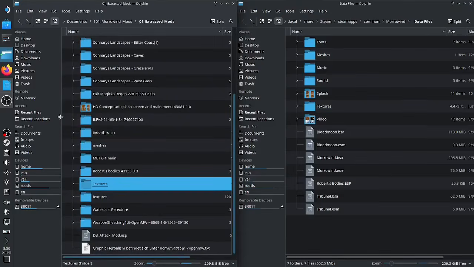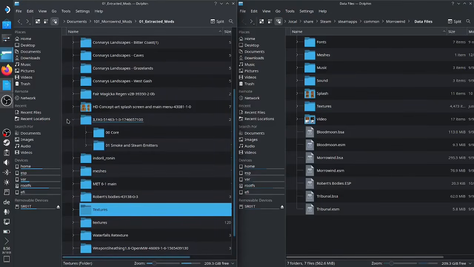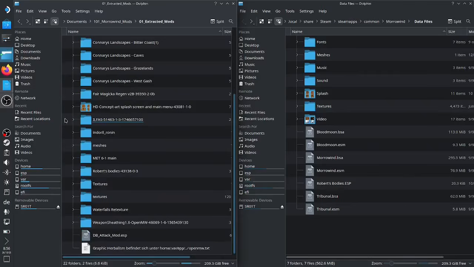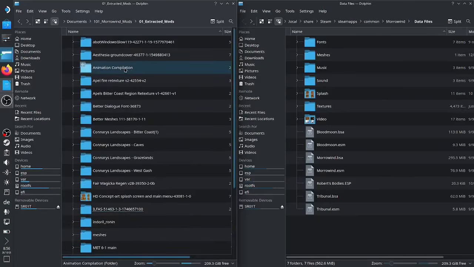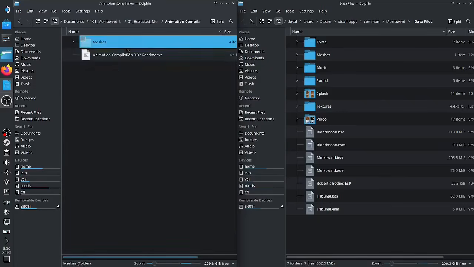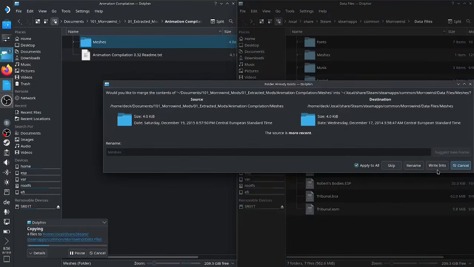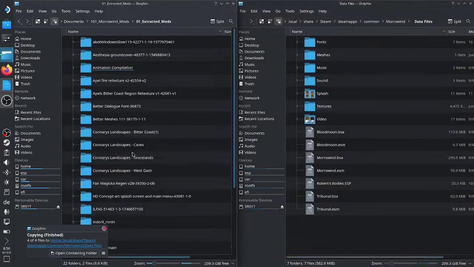Then we go on with the next one. And the next one is, if you wanted, the Wesley Master Headpack X Plus Original Faces compilation. I don't play with it because it has some bugs when you play the German version. Then you cannot teleport in the Mage Guild, so I don't play with it, and I also like the vanilla hairstyles and hats. So for me, the next mod is the animation compilation. Here we have just meshes, copy it, paste it, apply to all, write into, and you're done.